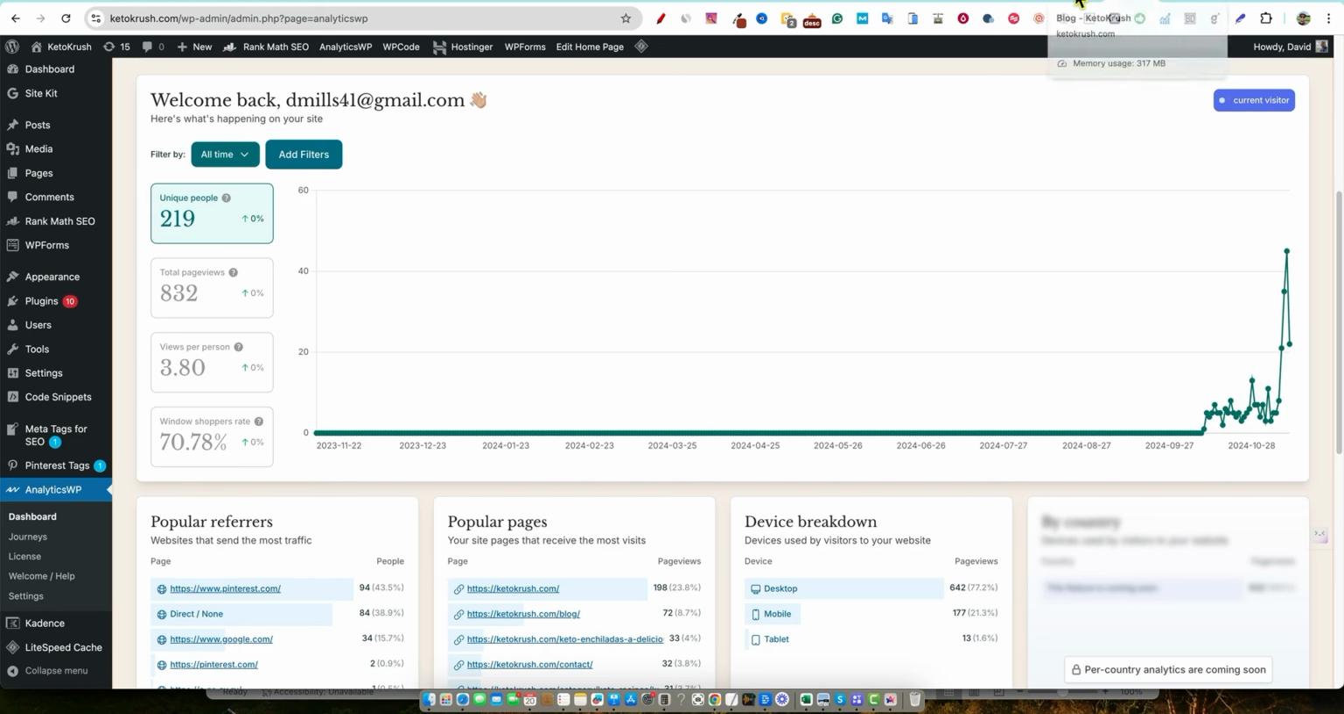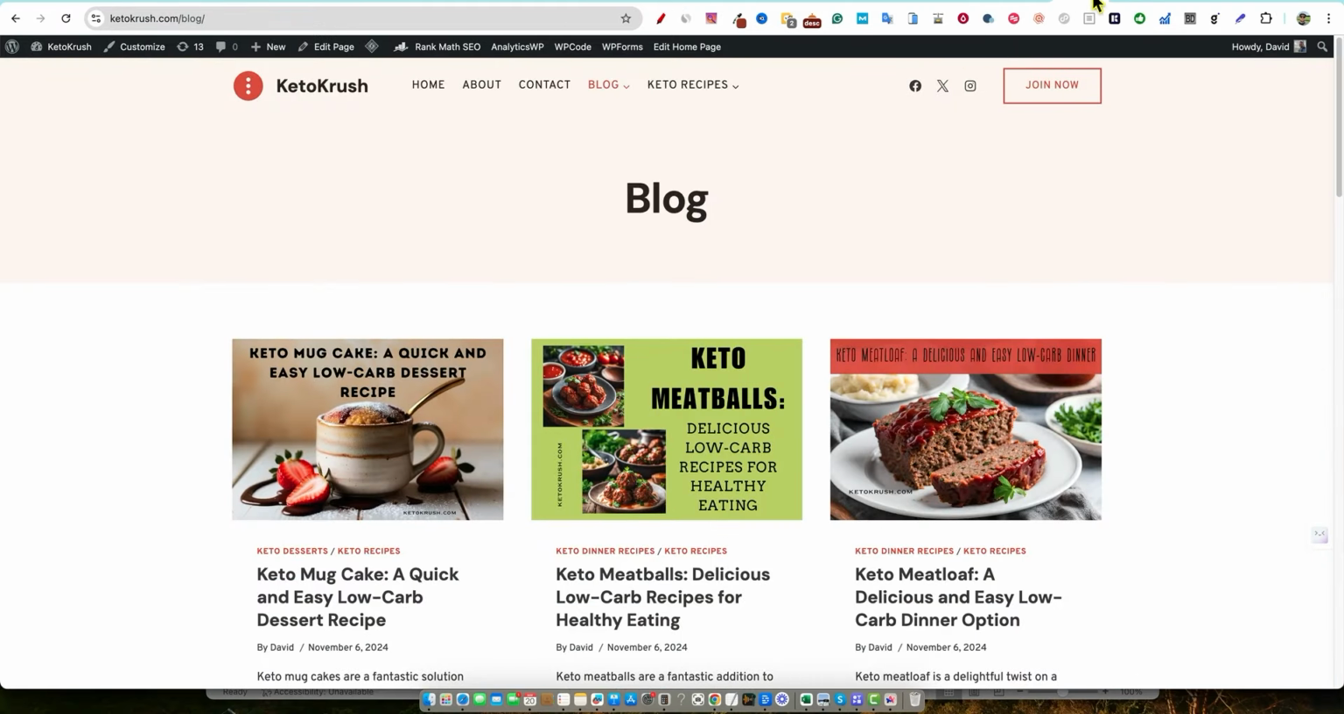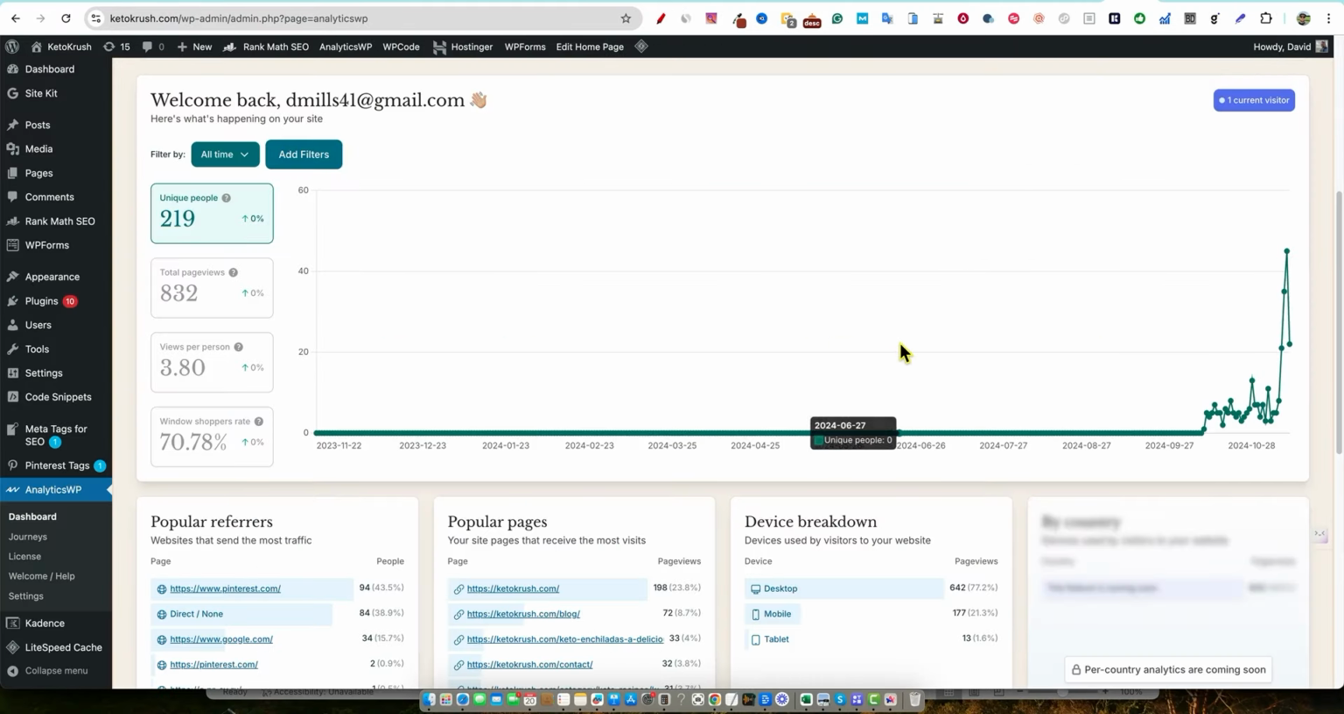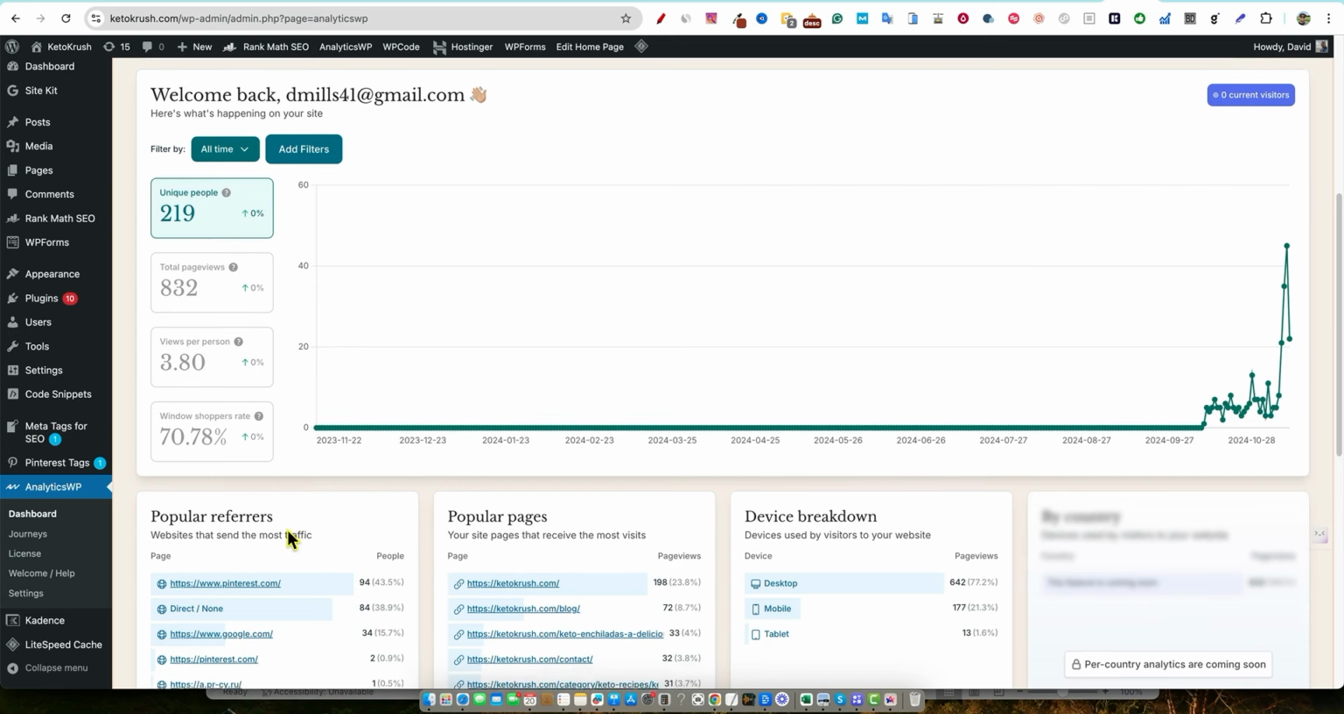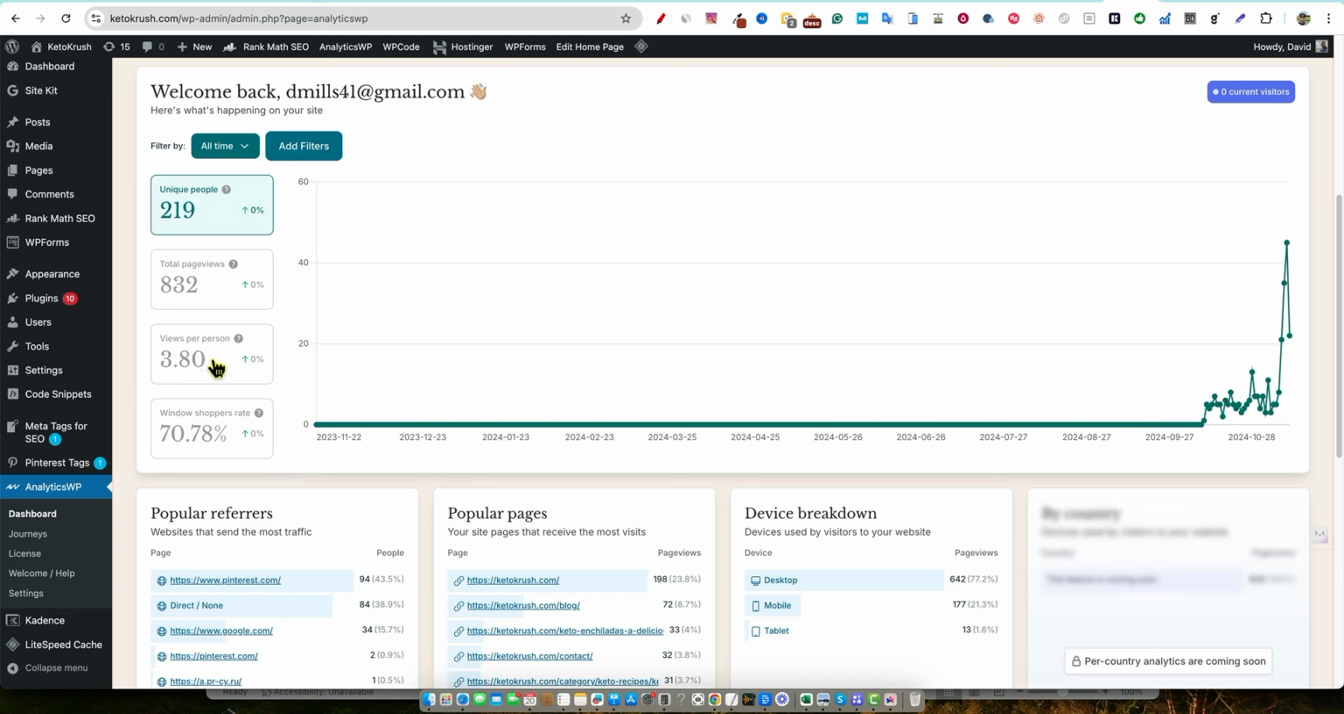So if that's 800 page views, it's in the vicinity of the 1,300 views that SimilarWeb is telling us about our site. So it's actually not that far off SimilarWeb on the site. And you can see over 219 unique people. So this is not the virtual assistant that's logging in and working on the site every day. This is actually real people that have found our site through Pinterest and come here. Views per person, almost 4 per person.